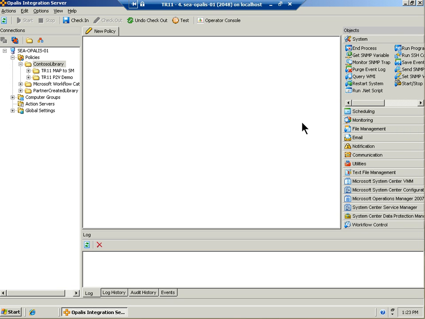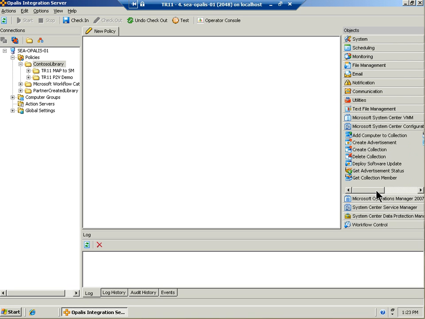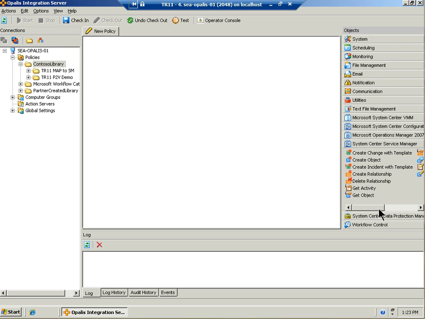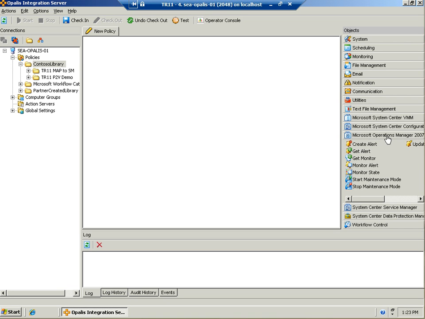With Opalis 6.3 that we'll be releasing very shortly, we have 4 new integration packs. We have the System Center Virtual Machine Manager pack, we have the System Center Configuration Manager pack, the System Center Service Manager pack, and the System Center Data Protection Manager pack. These join the Operations Manager pack to provide the complete set of integrations.